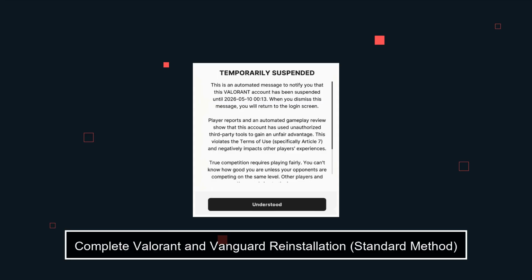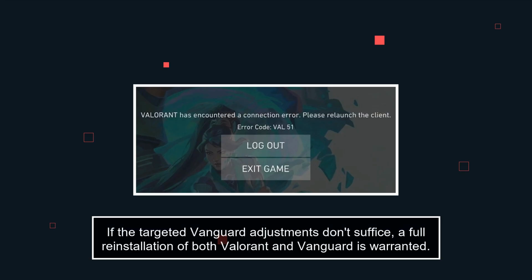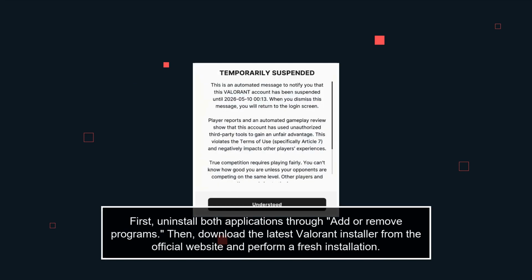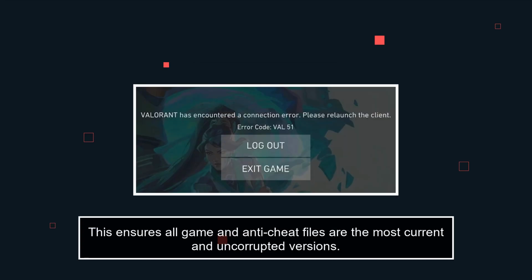Complete Valorant and Vanguard reinstallation, standard method. If the targeted Vanguard adjustments don't suffice, a full reinstallation of both Valorant and Vanguard is warranted. First, uninstall both applications through Add or Remove Programs. Then, download the latest Valorant installer from the official website and perform a fresh installation. This ensures all game and anti-cheat files are the most current and uncorrupted versions.